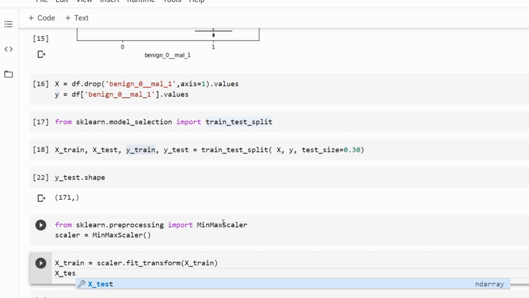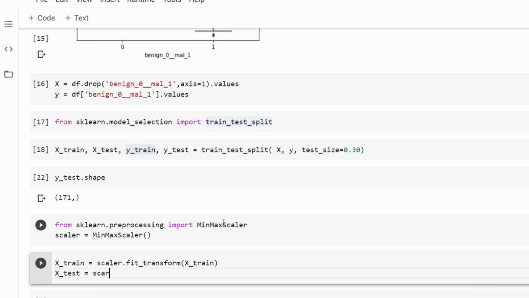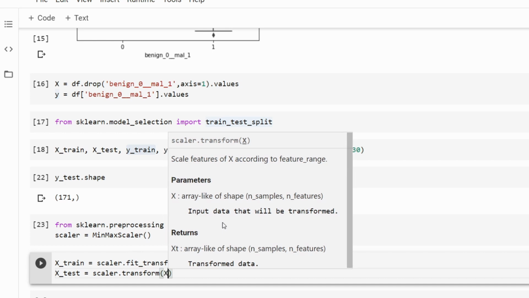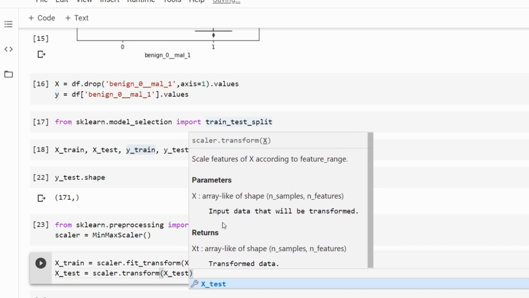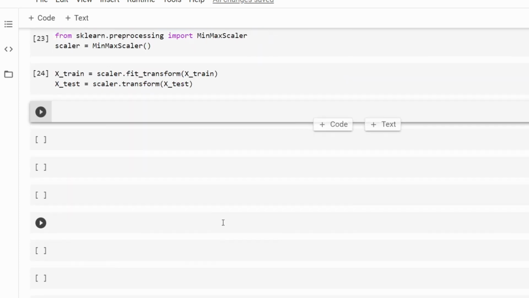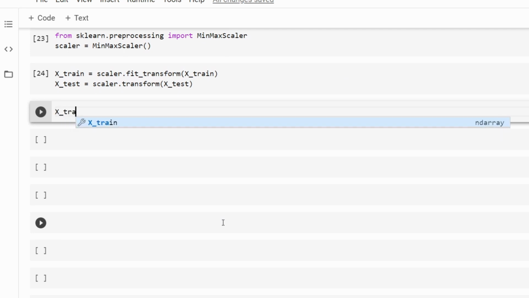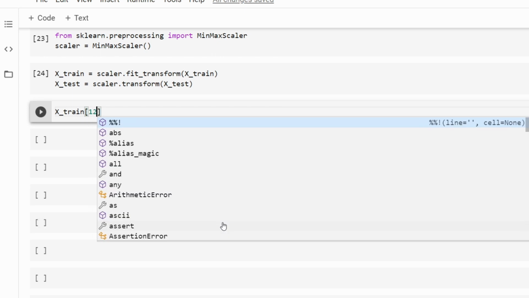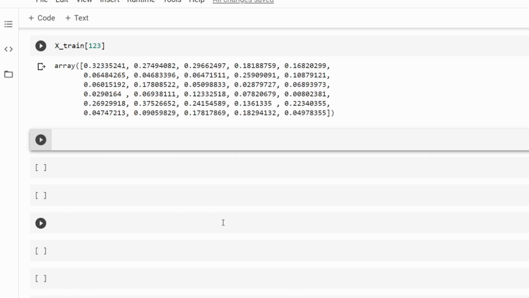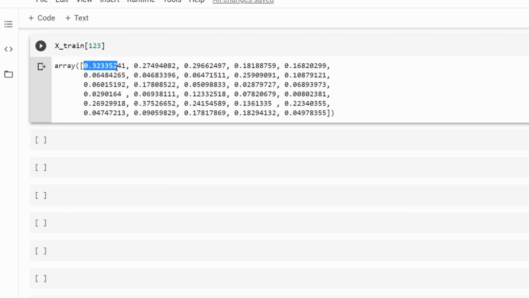X underscore test equal to scalar dot transform, just transform, don't fit the data. It will get clear when I run this cell. Let's go ahead and see any one of the data. See, all the values are converted to between 0 and 1. It is in floating values.